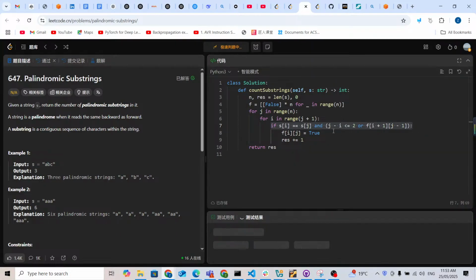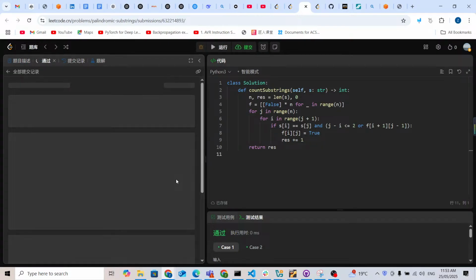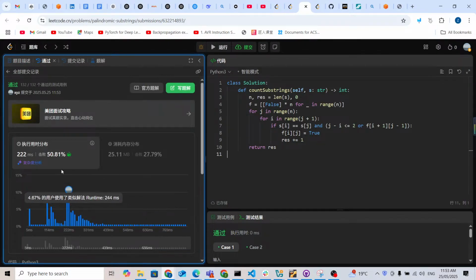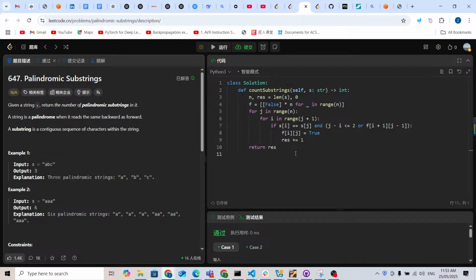Now let me run it to check if it works. As you can see, it works. Now let me submit it. As you can see, it passed all the test cases and it's pretty fast, and the time and space complexity are both O(n) squared. I think that's all about it.